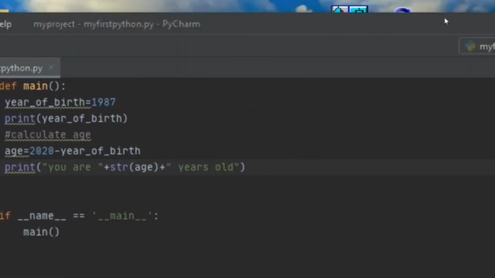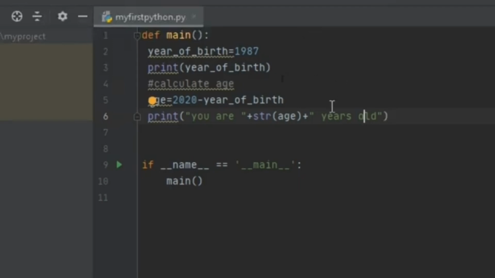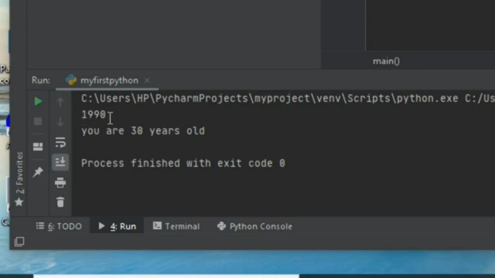So I can just execute my program. You can see that "you are 33 years old" has been printed, because the value assigned to the year of birth was 1987 and the age calculated was 33 according to the calculation I gave in the program. I can change, for example, the year of birth to 1990, and if I re-execute my code, you see that the year is 1990 and it prints "you are 30 years old".